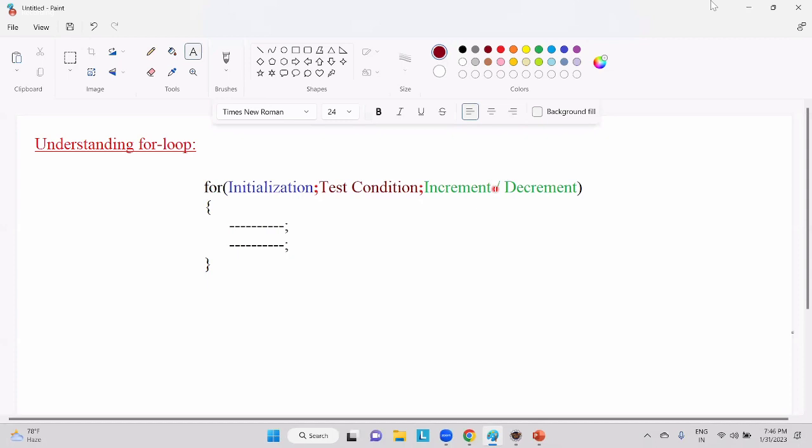Increment and decrement operator will be executed. Please listen to this clearly. Increment and decrement operator will be executed only if the condition is true, and only after executing all the statements which are present inside the for loop. Then only the increment or decrement operator will be executed. Am I clear with this?